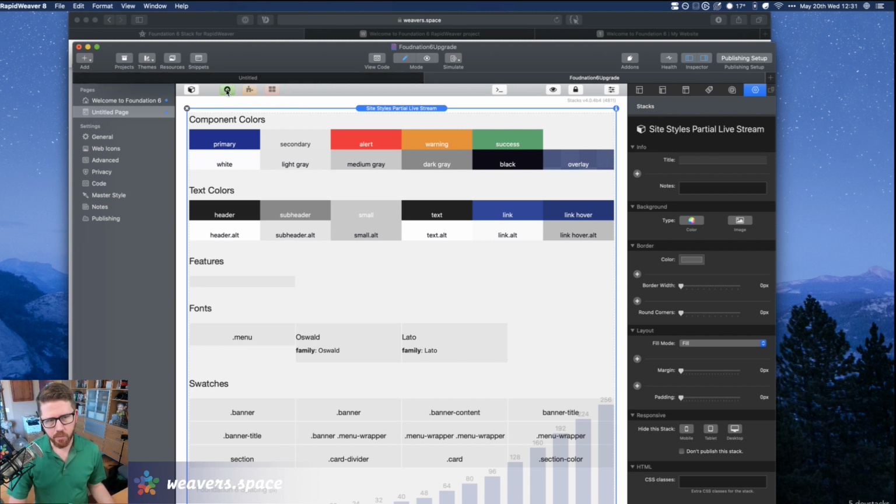Okay. And when something is a partial and you have it selected, this green button goes from being little cubes to this arrow button. And what that means is we're going to unpack a partial. I think unpacking is the correct term that Stacks uses. So to unpack it, you simply click this button.